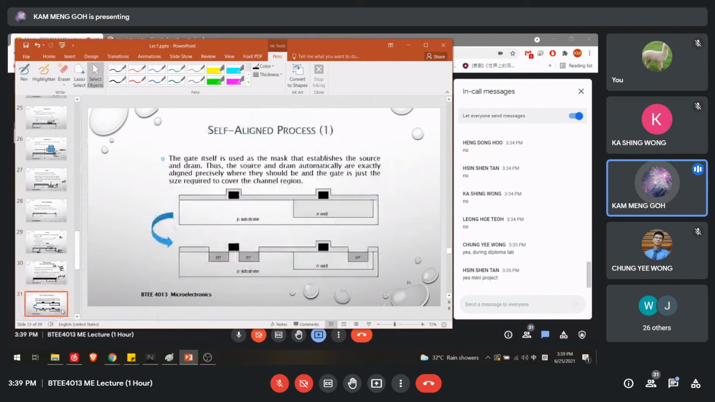So after that, we are going to remove the remaining area, same thing that we did earlier. Okay, so the gate itself is used as a mask that establishes the source and the drain. Then the source and the drain are automatically aligned precisely to the correct region. What is it about? Okay.